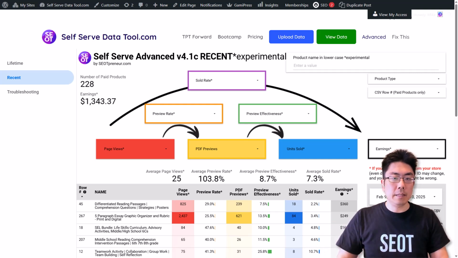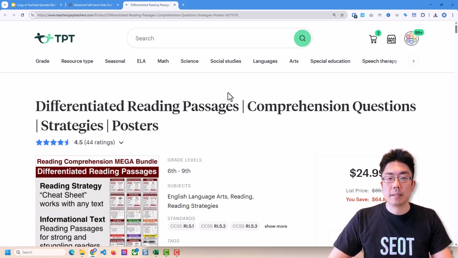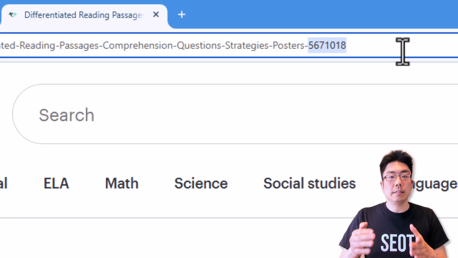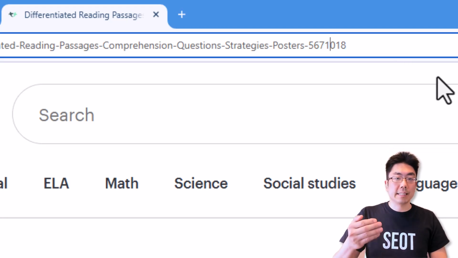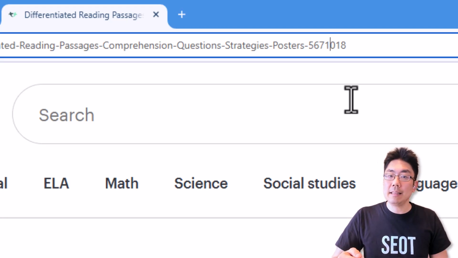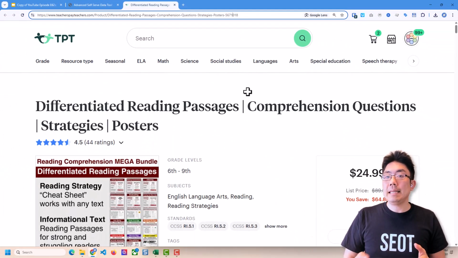Well, why doesn't TPT have this problem? Great question. If you look at any TPT product, if you look closely at the link, the last bunch of digits is the product number, and product numbers are assigned sequentially. So this is the 5,671,018th product ever made on TPT. Cool, right? A product ID never changes.